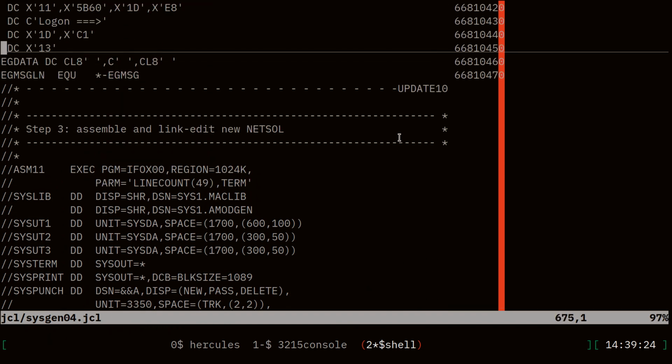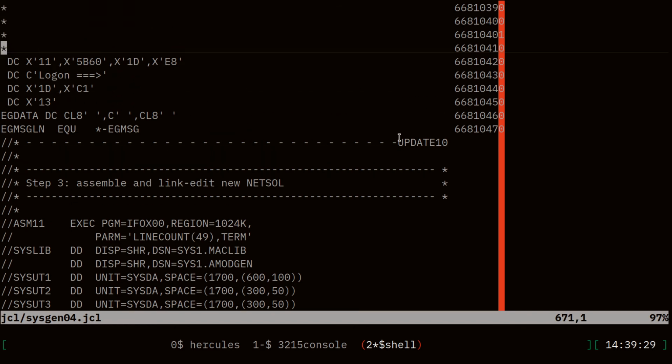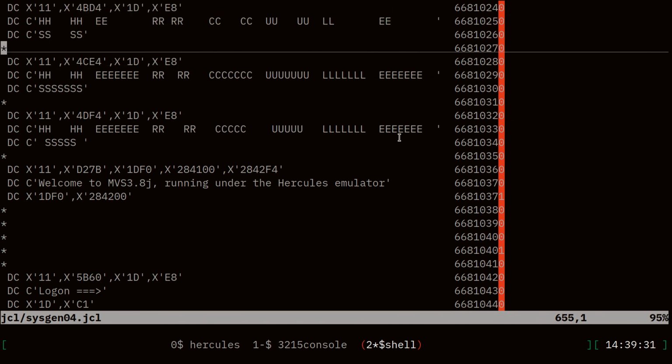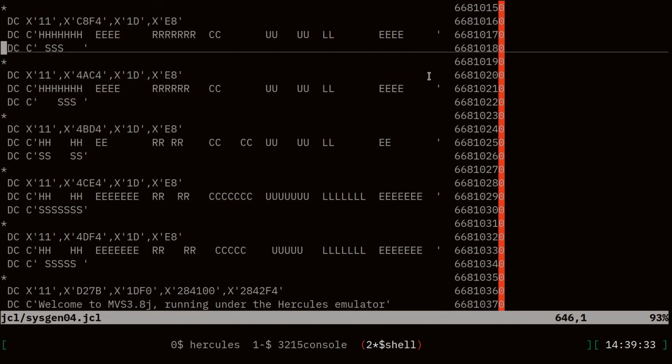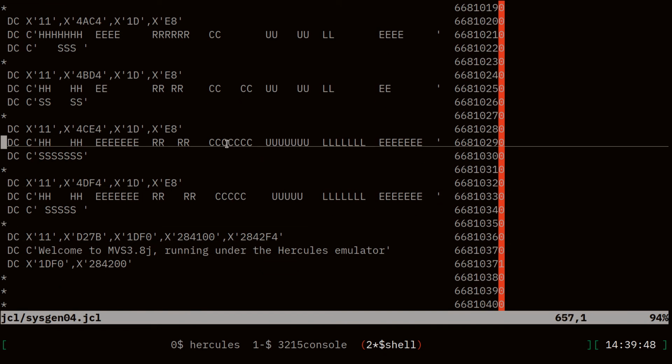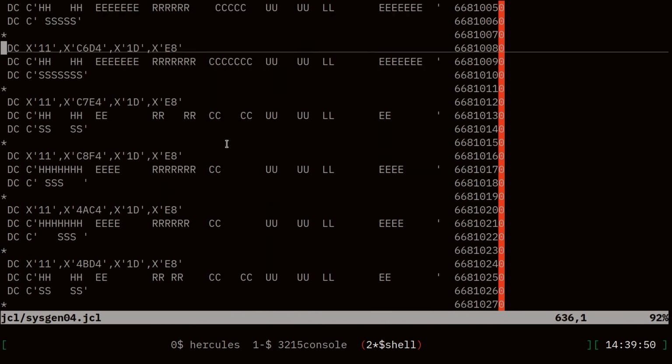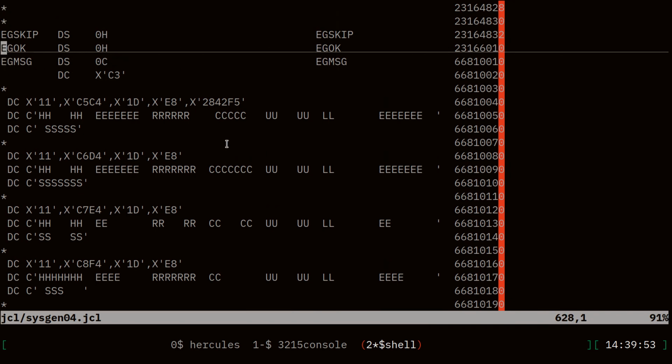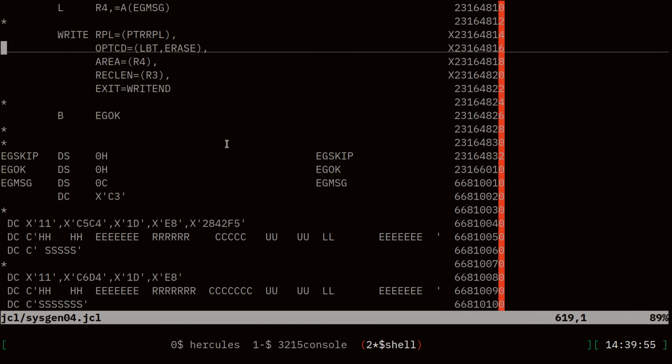And let's just go up. Okay, so it looks like it's in several steps. This is step 3, assemble and link, edit the new netsol. So you can see here it has to be broken across the line, so it doesn't quite look like it will. But you can see, right, it's spelling the word Hercules out with the letters, so it'll draw big ASCII art Hercules letters. It'll say welcome to MVS38J running under the Hercules emulator. Nothing wrong with that, right? This is just personal preference. What do you want your logon screen to look like?